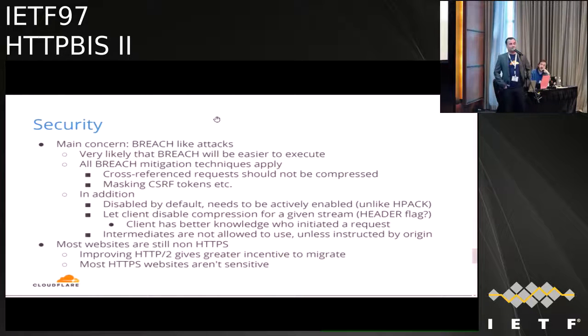Also, I heard a proposal to maybe use several contexts, to define for different streams which can or cannot be used to compress in between, and let the client decide, because the client has more data about who the originator of the request was. And basically the compression would be disabled by default. So if you really want to use it, you have to understand what you're doing before you enable it.